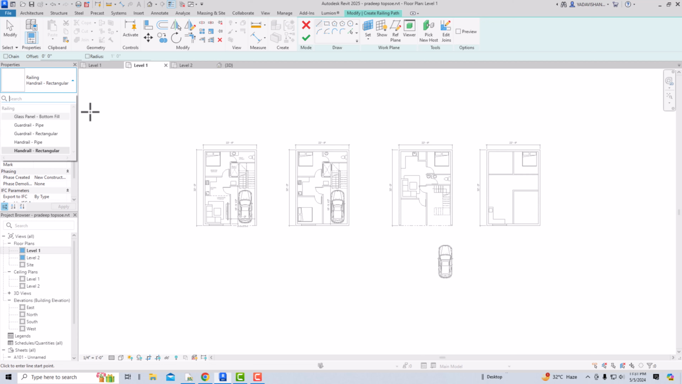So you can use these five types for creating railings in Revit. These are the defaults. You can also insert families from Google and start making railings, and you can also create families of railings in advanced Revit. I will teach you how to create railings using advanced families in the coming tutorials. For basics, you can use these five types of railings in Revit. The first one is the handrail rectangular.